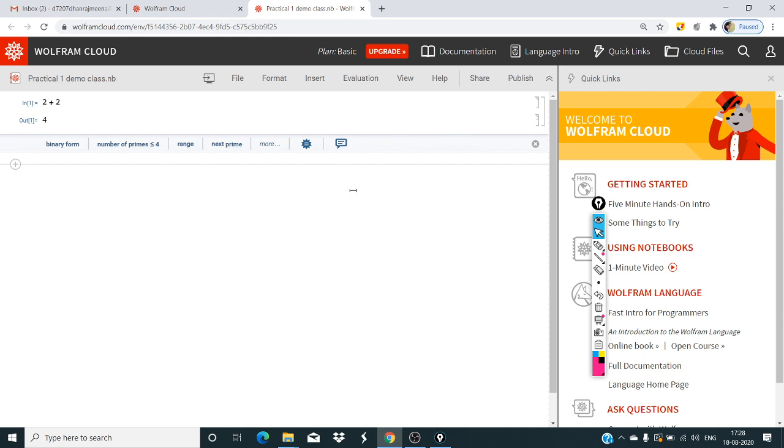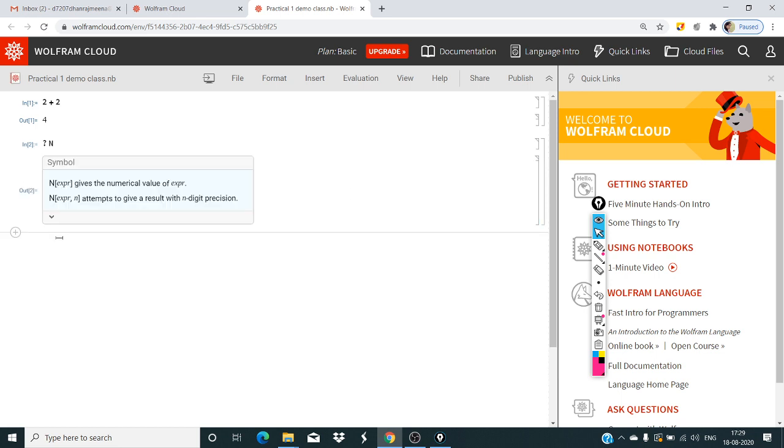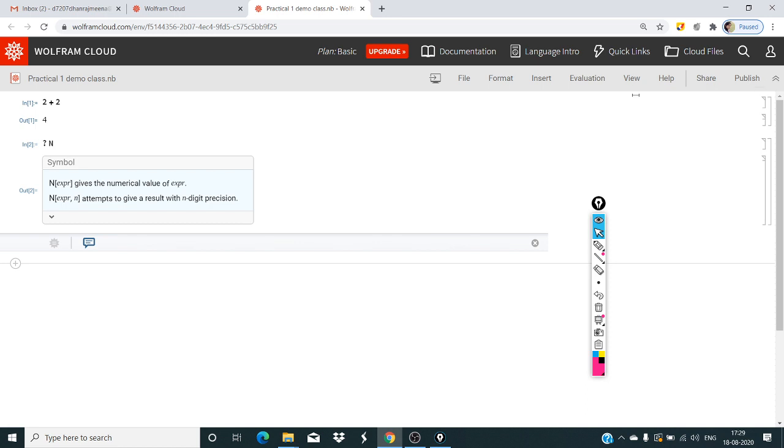This is one thing. Second thing, if you want to know something about any command, just put a question mark here, and then for example I want to know about capital N. So I wrote question mark and capital N. Then again to get the output, use shift plus enter keys. So it will show all the things about capital N, where capital N is used, how you can use that. Now this input is your Mathematica input. This is your output. I think this is clear to you.